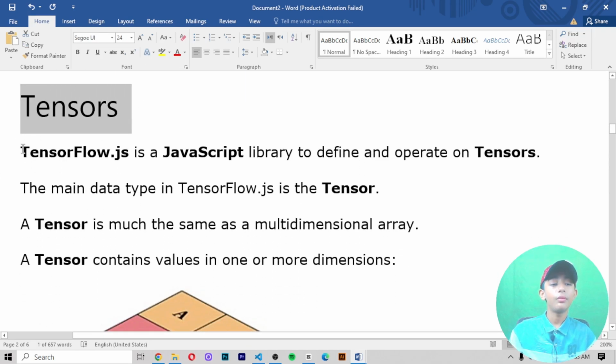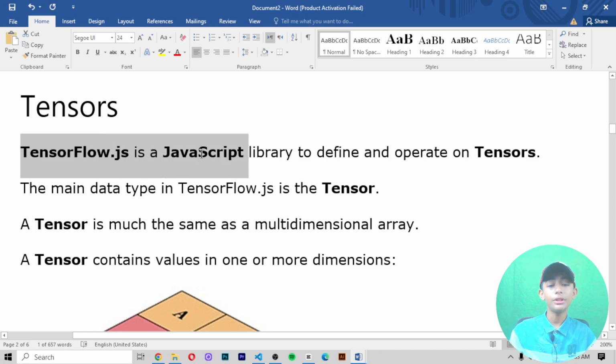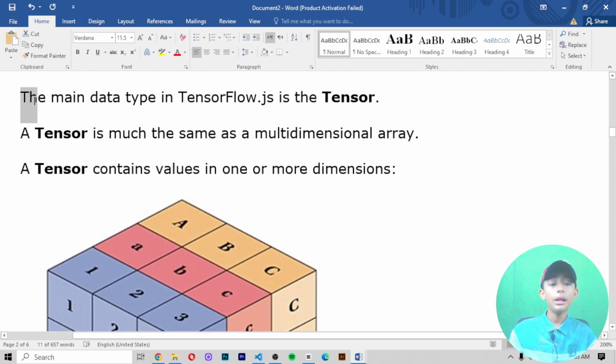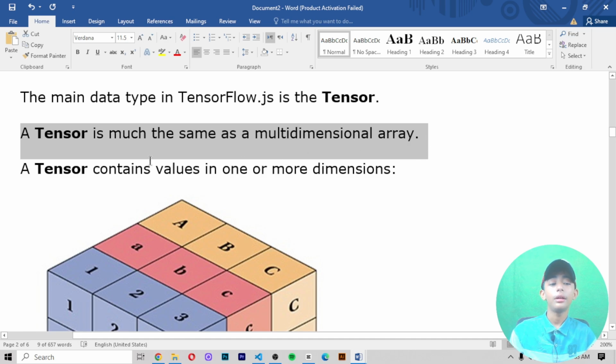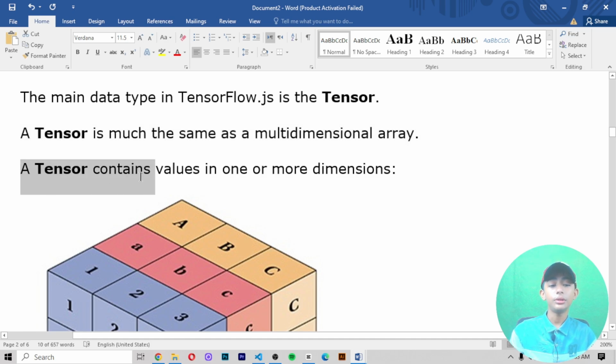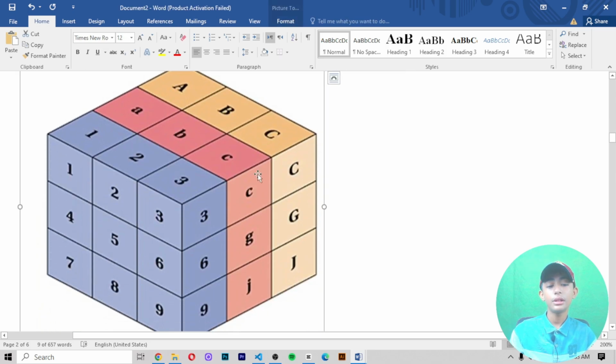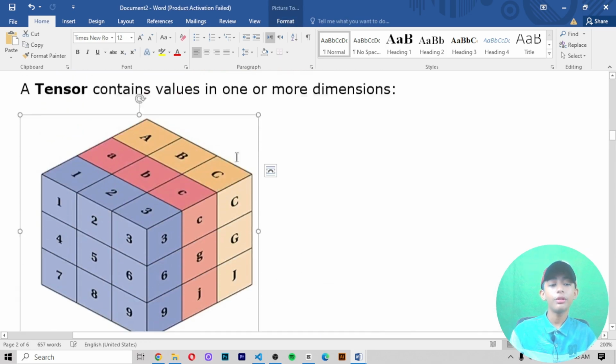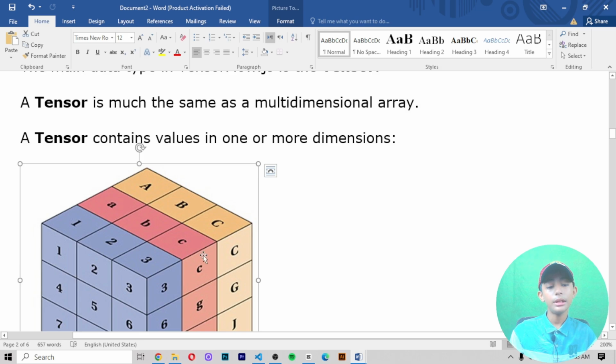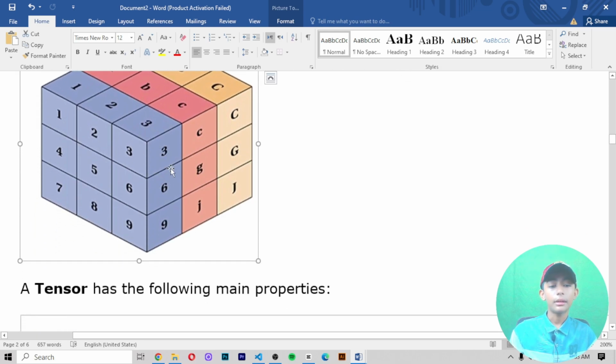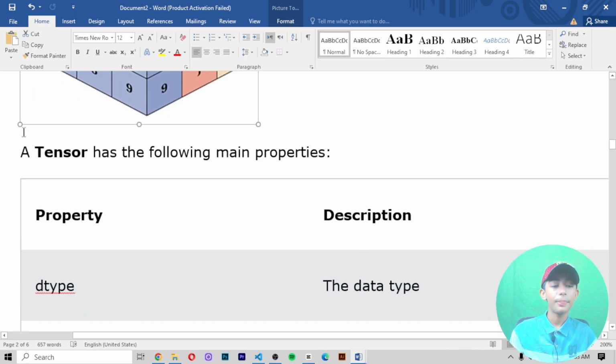Tensors. Now, what are tensors? TensorFlow.js is a JavaScript library to define and operate on tensors. The main data in TensorFlow.js is the tensor. A tensor is much the same as a multi-dimensional array. A tensor contains values in one or more dimensions, like this type of cube I've been showing you, like A, B, C, 1, 2, 3, like here you can see it, like this type of cube.